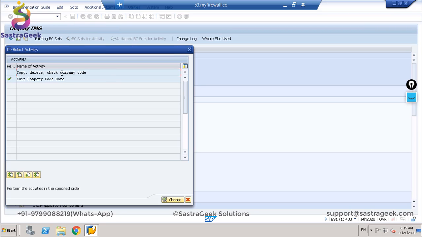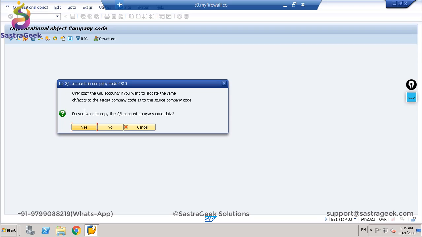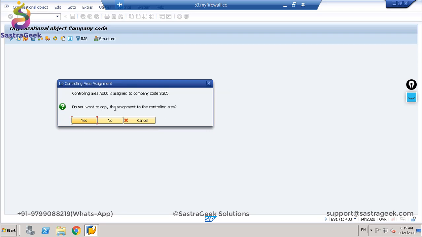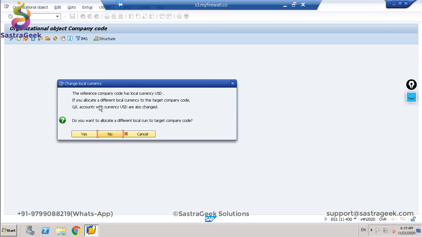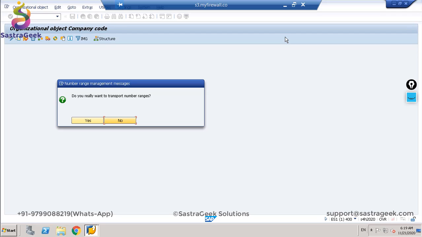I'm going into copy company code. From SG05, I will copy and create CS10. We'll be using it for customer services, so I'm creating CS10. Do you want to copy GL account company code data? Yes. Do you want to copy the assignment to the controlling area? Yes. Do you want to allocate a different local currency? No, I don't want to do that; the company code would be in USD. I don't want to transport the number ranges, so I will click on No.